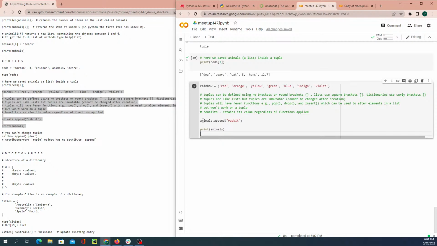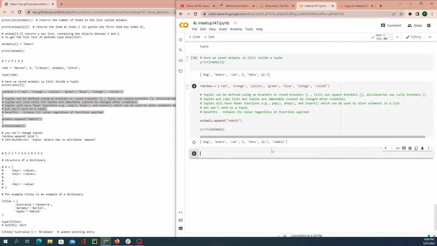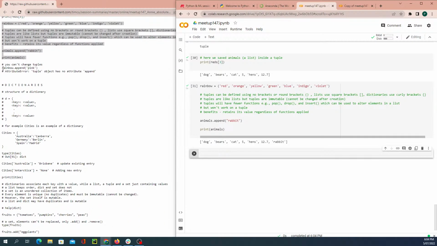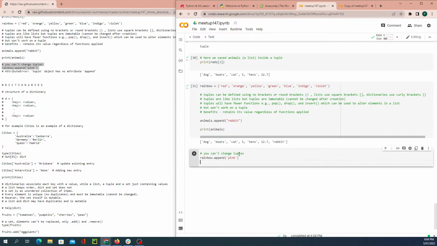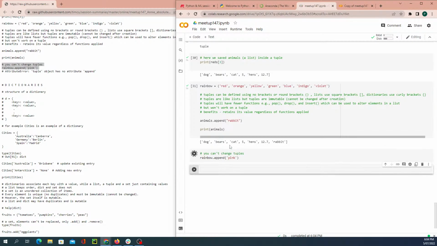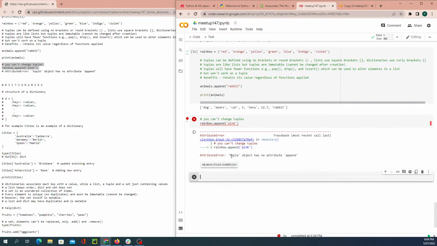All right. Meanwhile, a list, animals, we can do things like append, and we're going to append a rabbit. And so if we append rabbit to animals, we now get the same animals list as we had before, plus rabbit at the end. We tried to do that to a tuple. Let's see what we get. We get a type error.